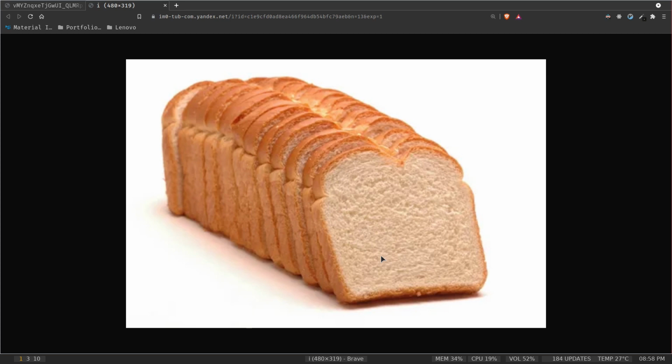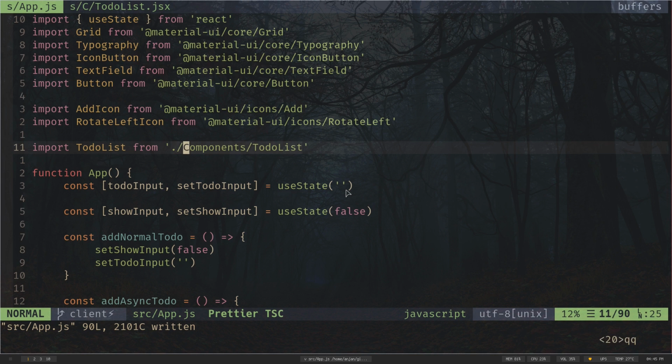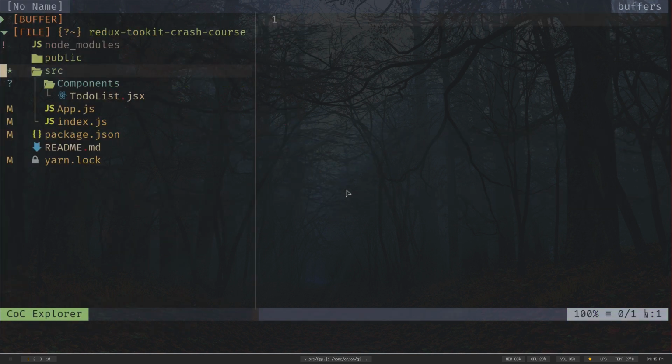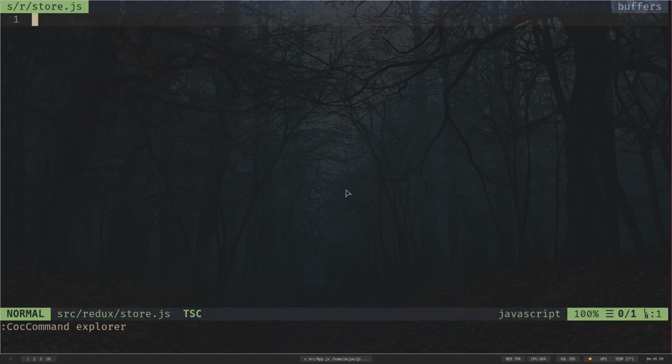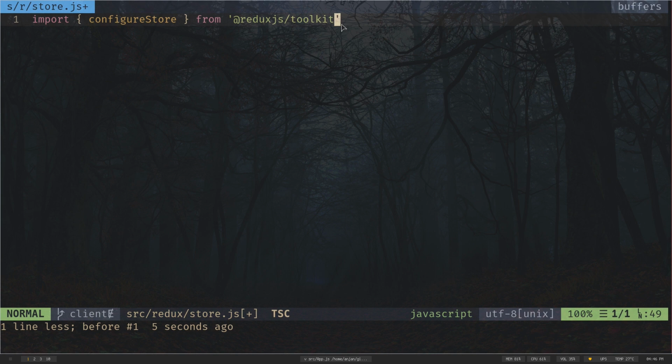So let's get started. So I will close these files. So inside the source folder, I'm going to create another directory, Redux. And inside the Redux folder, I'm going to create a file called store. This is the global Redux store, right? So store.js. And we need to import configureStore function from Redux Toolkit. This is a named import.